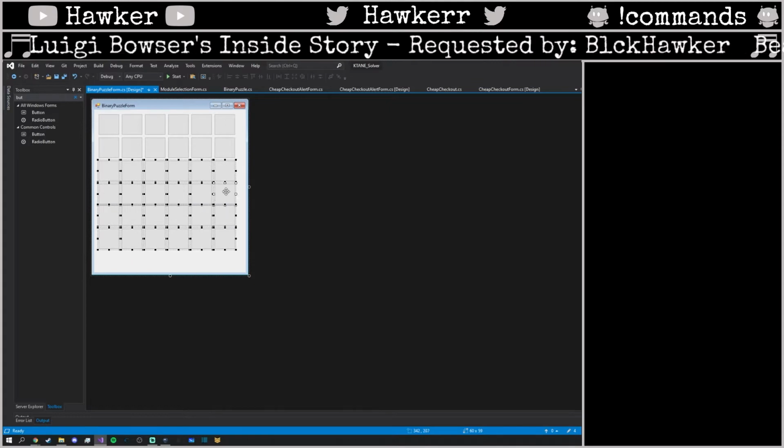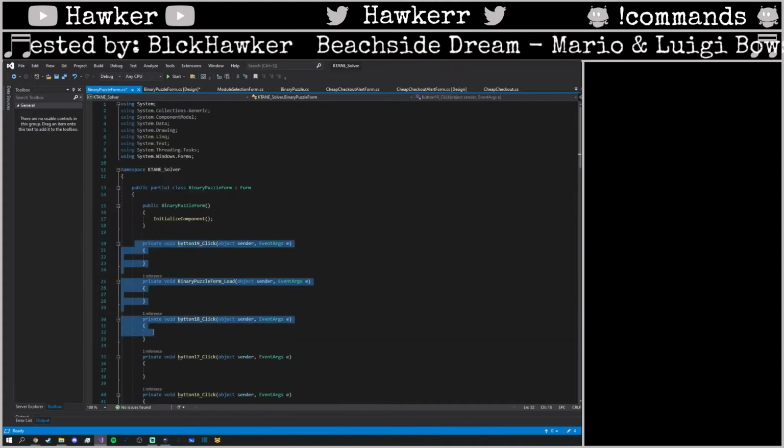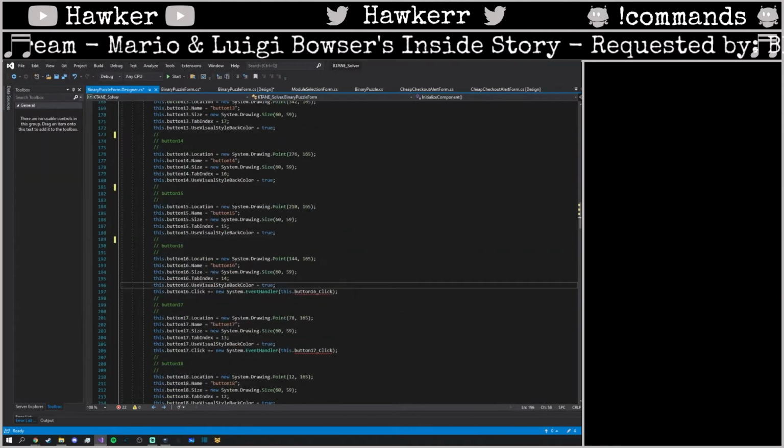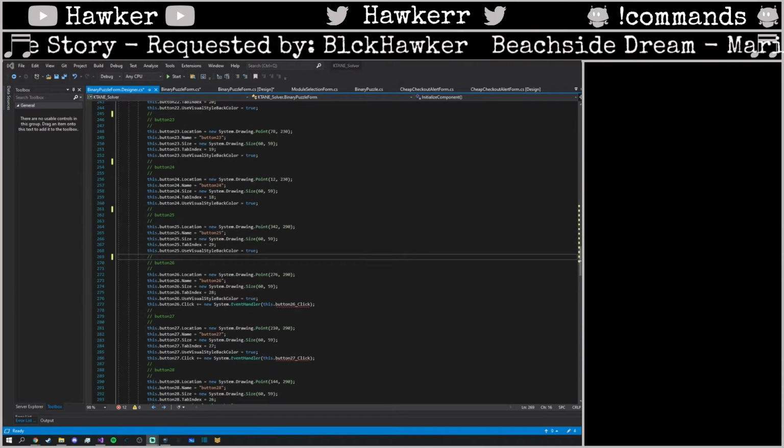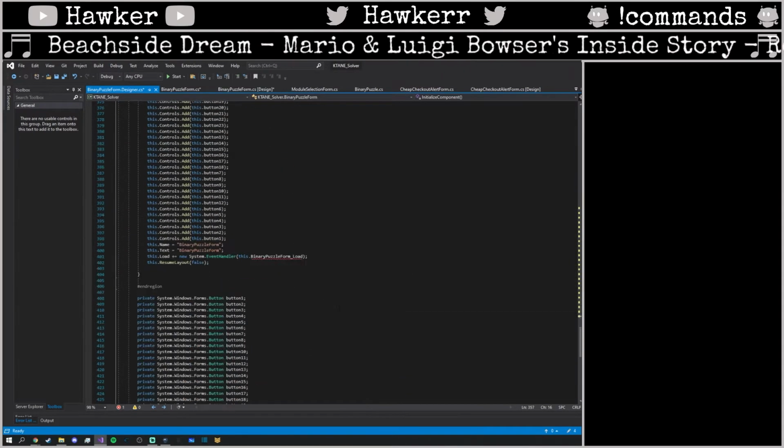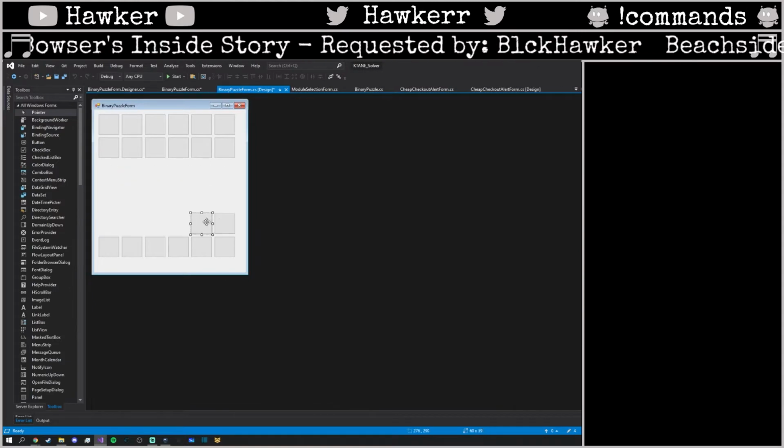When clicked once, the button will become red. When clicked again, the button will become green. Then it will go back to white. Red represents 0, green is 1, and white is blank.